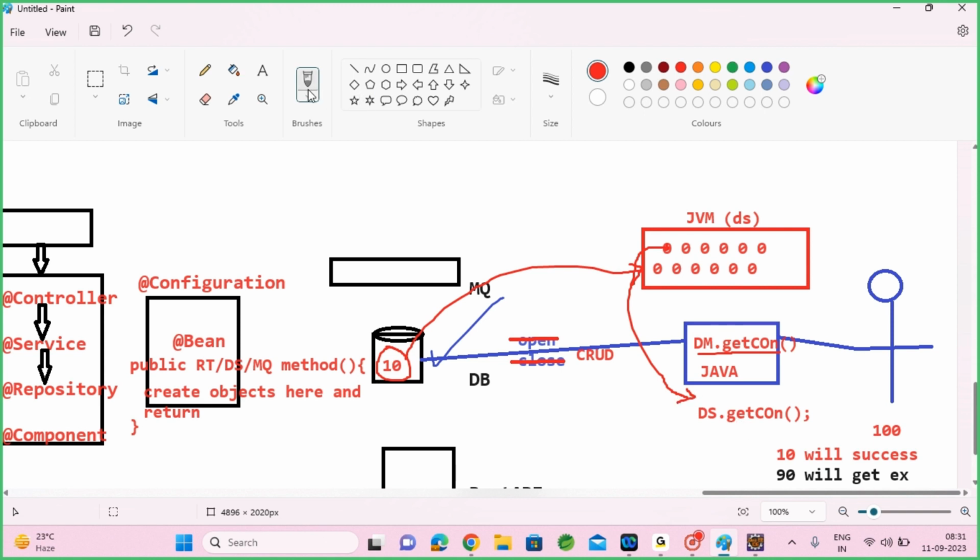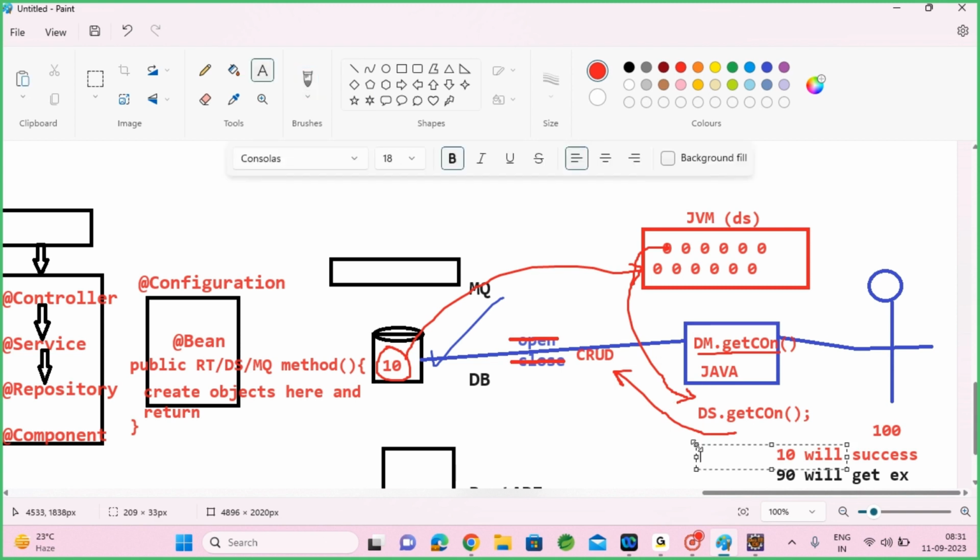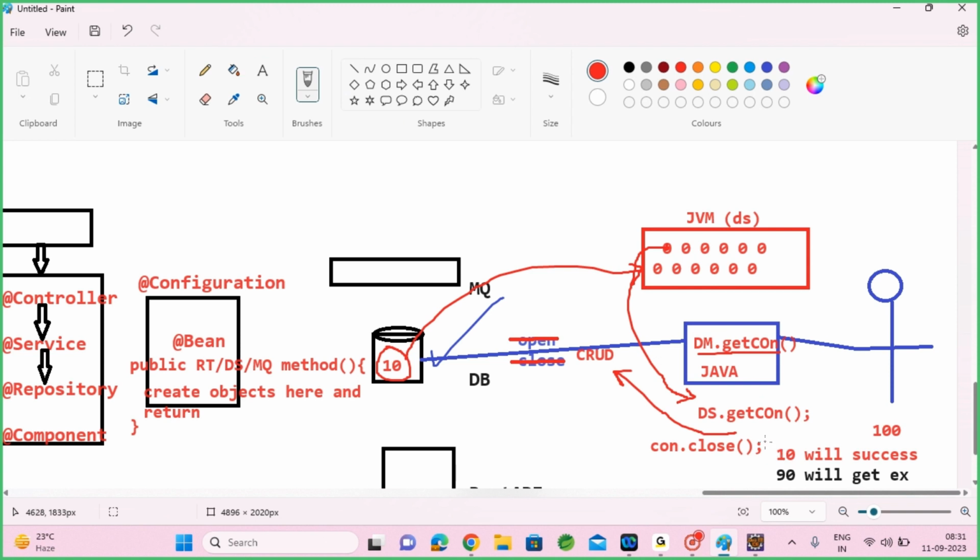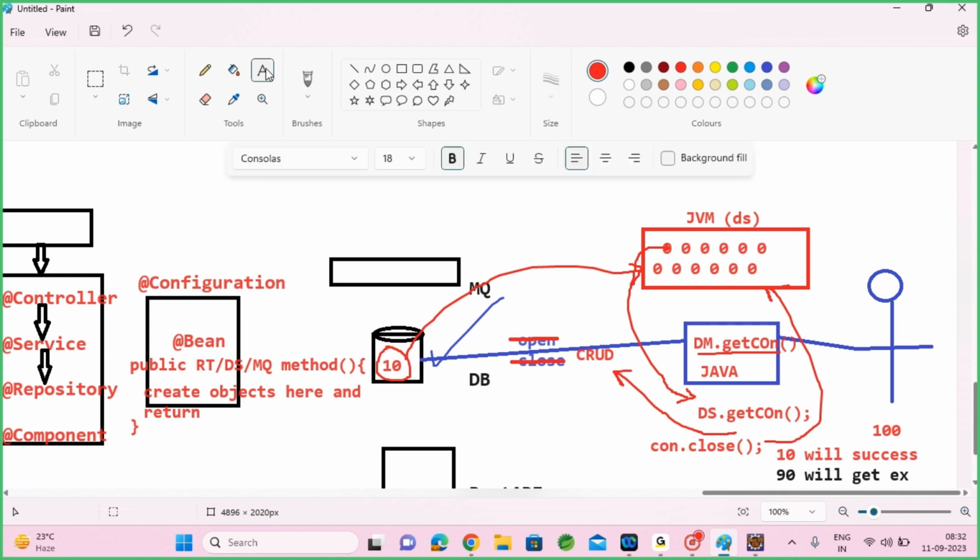As soon as he is done with his CRUD operation, he will finally call connection.close. When he calls connection.close, the connection is placed back into the connection pool and will be available for the next user. In this case, the connection pool holds 10 connections in Java memory only, so the network traffic to open and close connections is reduced.